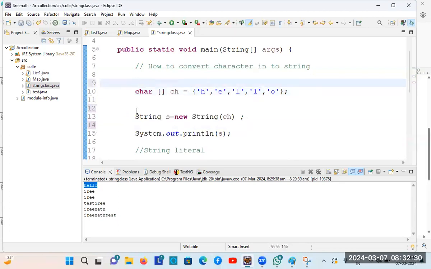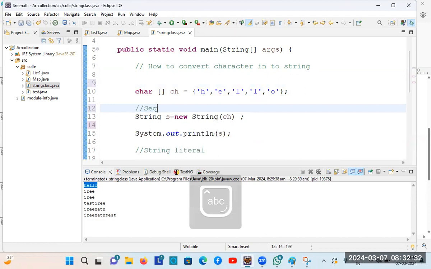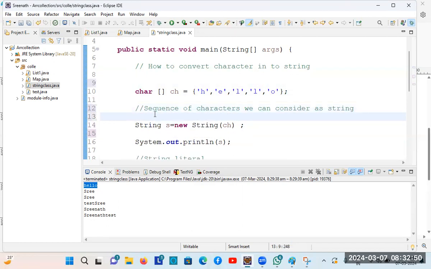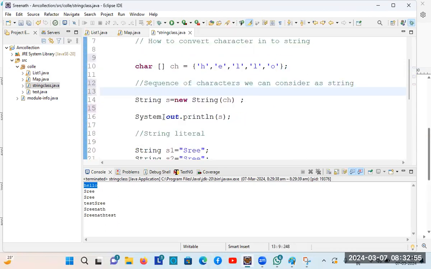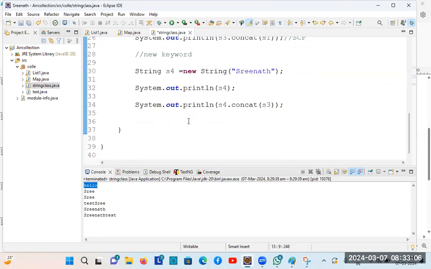So here we can use String, a sequence of characters. These are all present under the java.lang package only. That is the main language package.